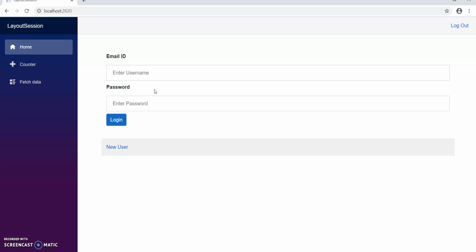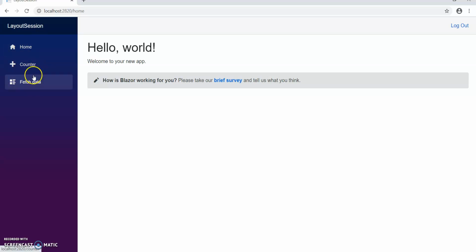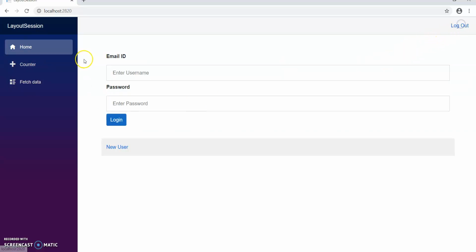But we know that a login page is standalone, which means the login page should not have any menu. After login only we can get our menus, right? So how can we do this? How can we add a different layout or remove this menu?